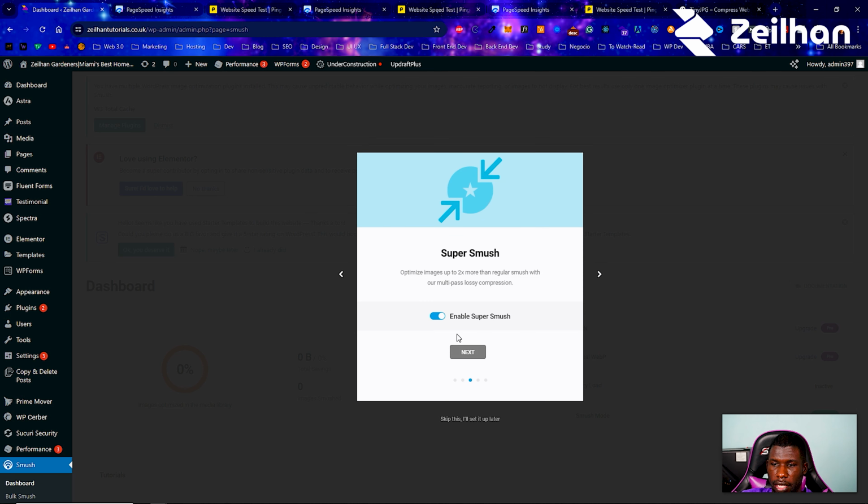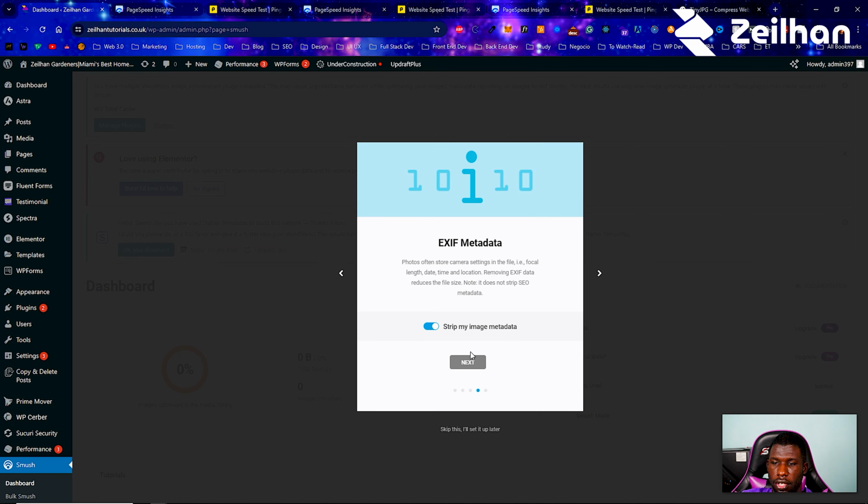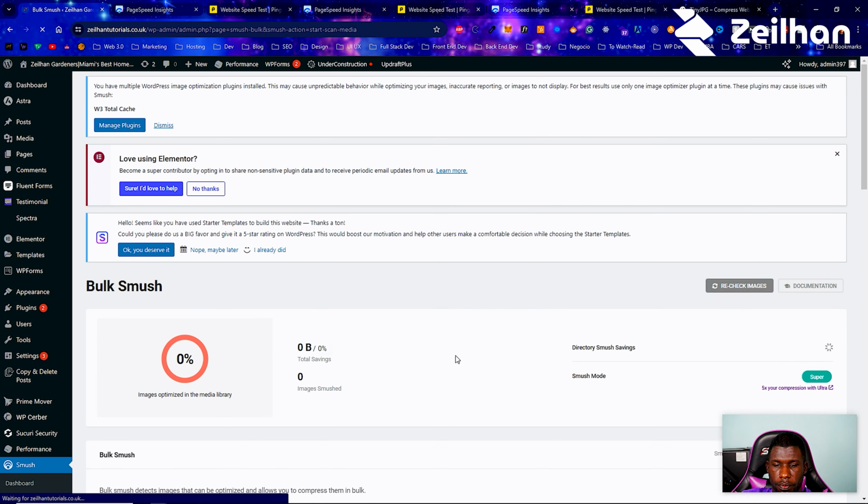Go next. Enable Super Smush. It works more than regular Smush with our multi-pass lossy compression. And lossy is kind of good. Strip image metadata. That is good because we don't always need those. It does not strip SEO meta, which is good. Enable lazy loading, which is what we actually wanted for this software. And we're going to finish our setup.